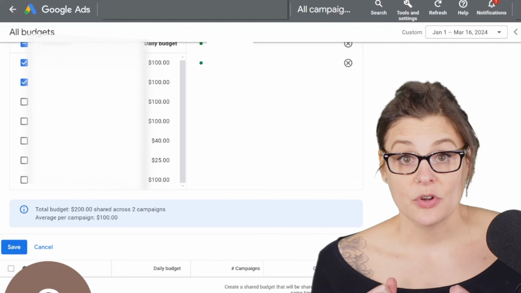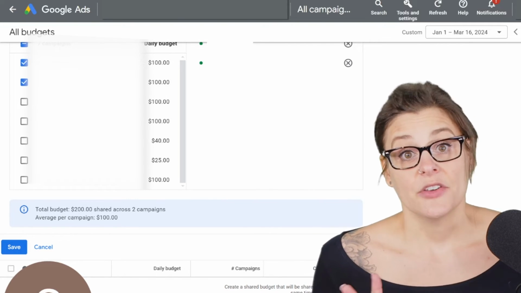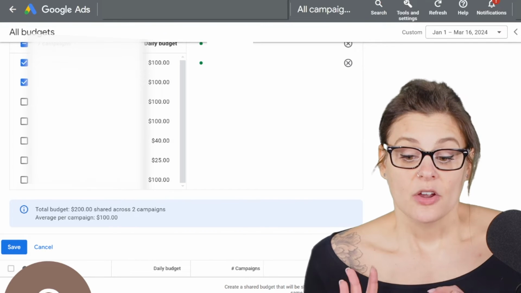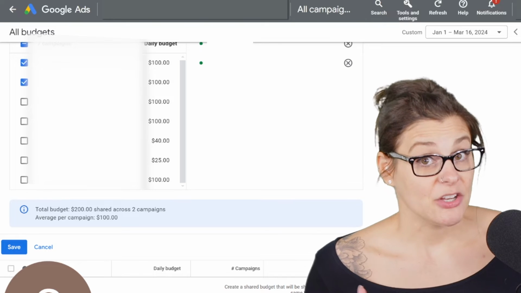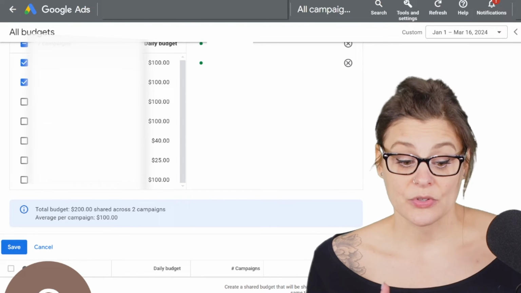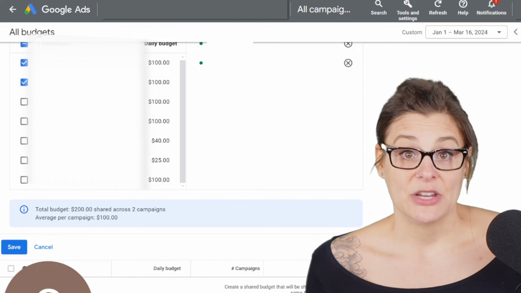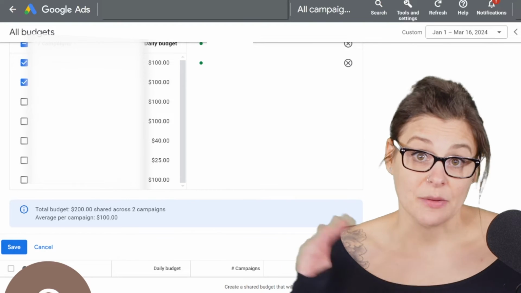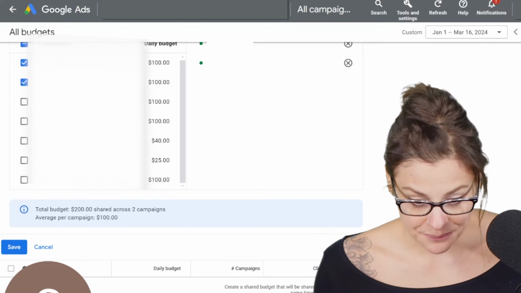So something else of note too, once you create a shared budget, say you have 5 campaigns in there and then you add a 6th one later, Google is going to fold that additional budget from that new campaign into your new shared budget and update the total. So you'll just want to make sure, if that's okay with you, great. If not, then make sure to go back in and edit your shared budget and bring that total back down to where you want it to be later. But that's something important to note here.